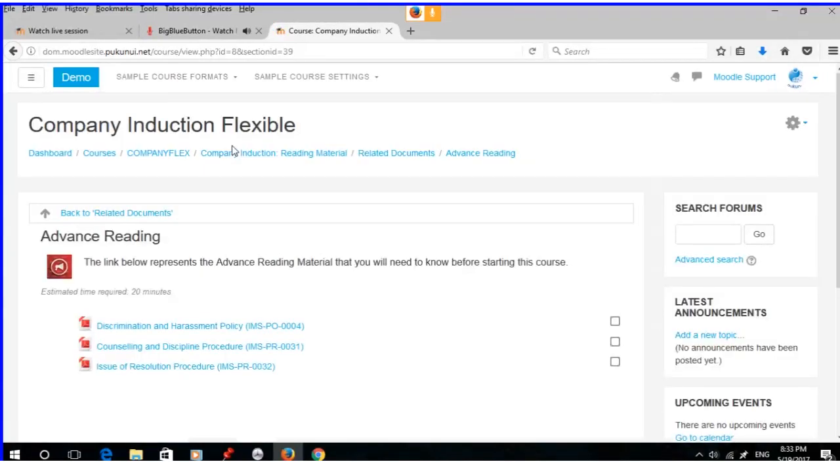And if you want to use this concept of sections, subsections, etc. And I don't know how far it goes down, but I'm sure it goes down a fair bit. And you can see that the breadcrumb outlines where we've come from. We've gone from reading material to related documents to advanced reading, and we're now sitting in advanced reading. And going back up, it only takes you back up to the previous step. So it'll take me back to related documents. But again, you can navigate via the breadcrumbs.